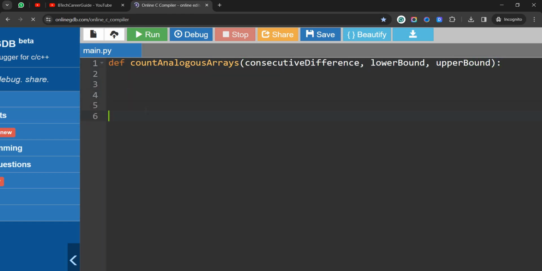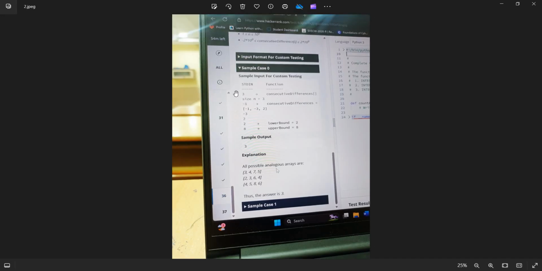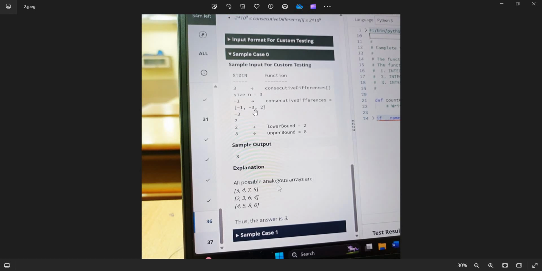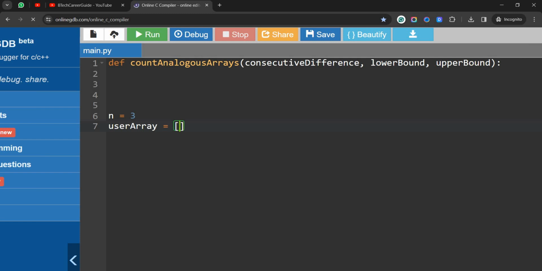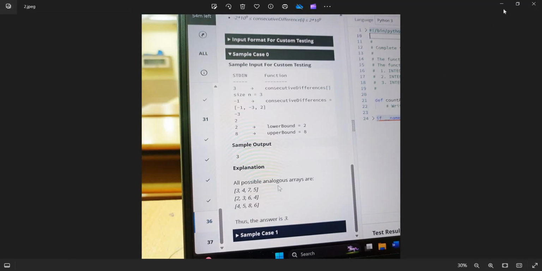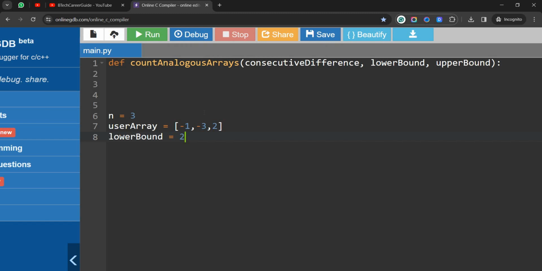So let us write the base condition, like n is equal to size 3, and we need to pass the array, right? So let us call this user array, and append the values, so let us consider this case only. So n is 3 and we are passing -1, -3 and 2, and the lower bound is 2 and the upper bound is 8.